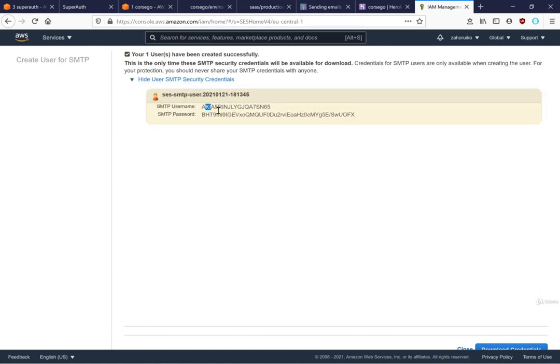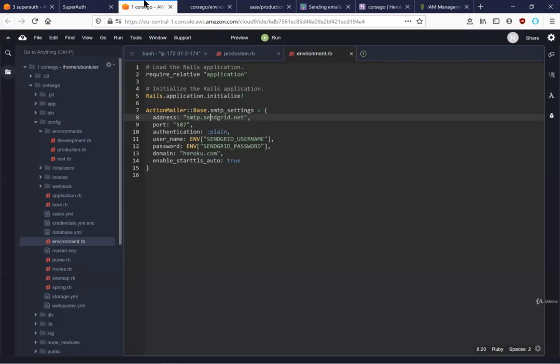Now I was given this username and password. Again, you shouldn't show anybody your username and your password, otherwise they can misuse it. I'm going to delete these after the video. So I've got this username and password, and then where am I going to put them? Well, as in environment.rb we had our username and password for SendGrid, we are going to put the username and password for AWS.